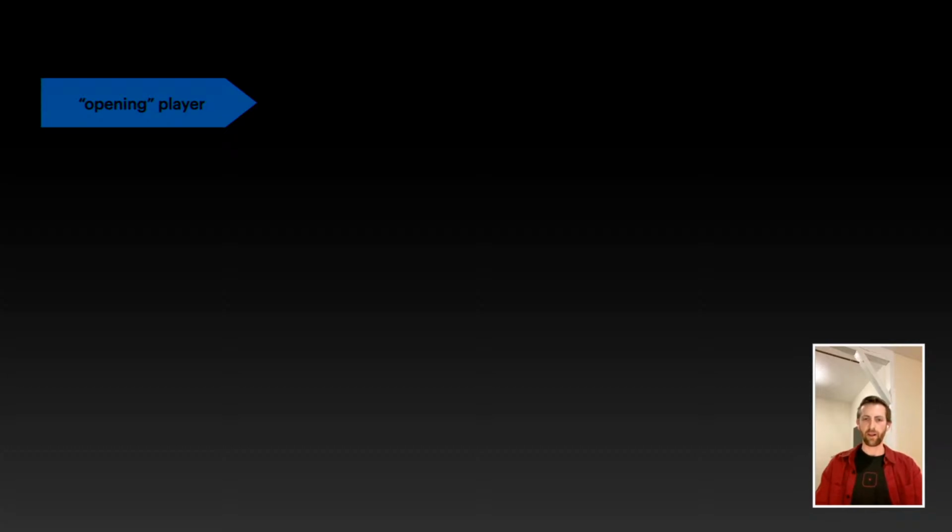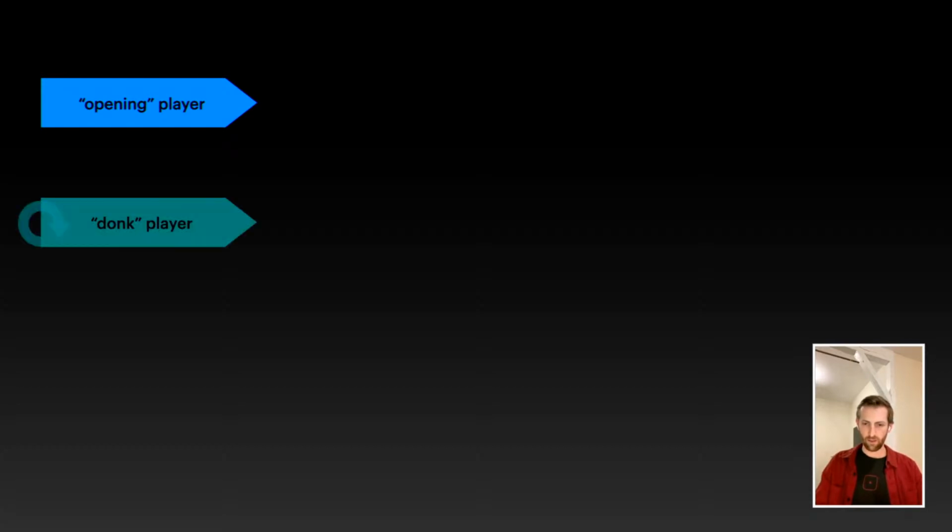You have this first player here that if we go, will play its sound. So it does this repeating sound. And then you have this other player that is looping. So we call this one the sort of donk player. So this one gets repeated. It just plays the entire time.